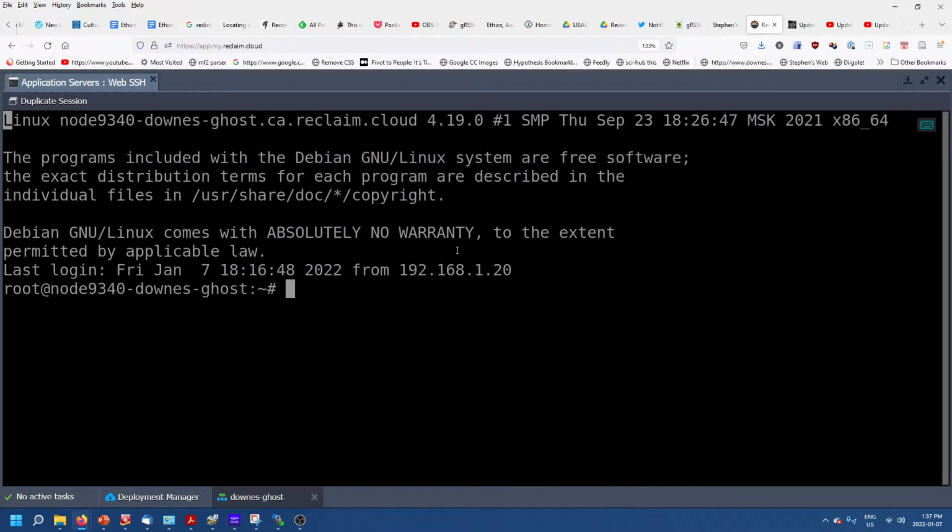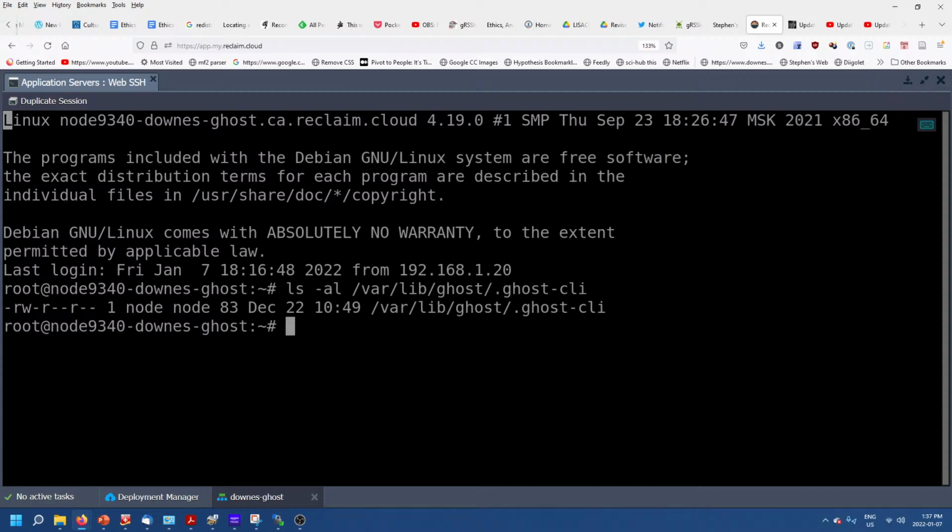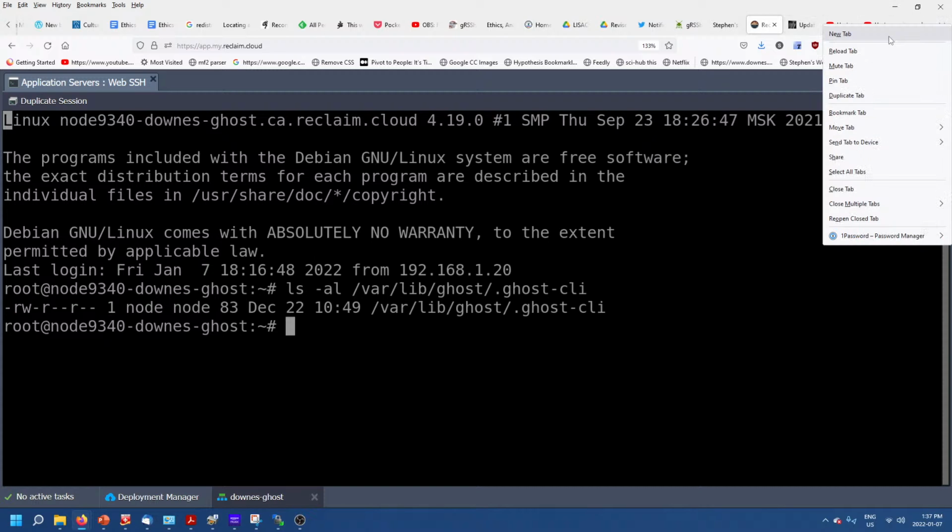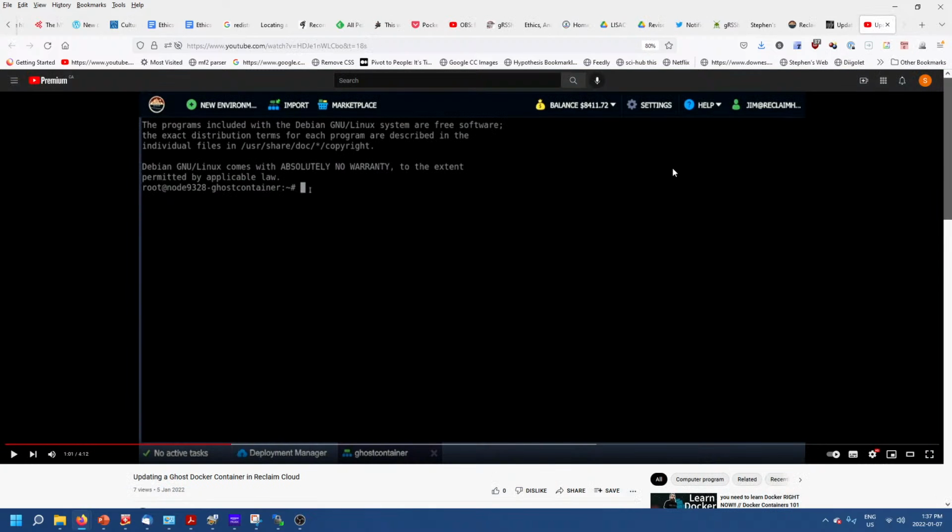So let's come back to here. I'll just Control V. There we go. That pastes the command in. I'll hit enter. And it says stuff. Root at node 9340 downs ghost. And there's the permissions. Node. Not sure what that is. That's the owner and the group, maybe. Let's see what Jim says. I can close this one too. All right, go Jim.